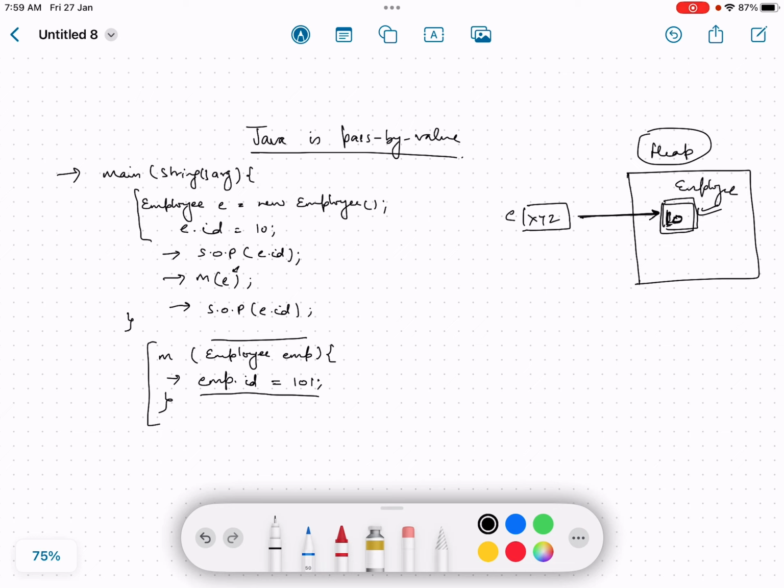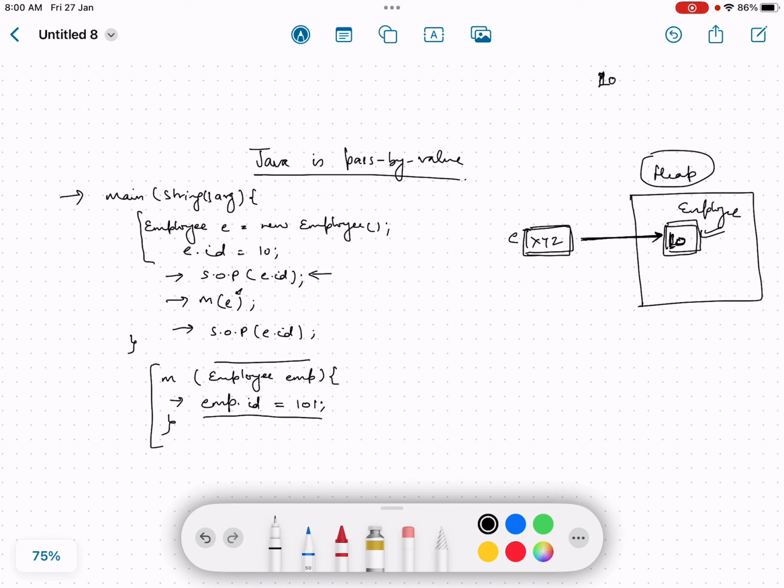Now we know that reference variables do not hold the actual object, but their value is basically a bit pattern, and that value represents a link to the actual object. So let's say the bit pattern of reference variable e is something like xyz, and this xyz value is pointing to the actual object on the heap with value 10. Now when this line executes, it prints the id of that employee object. So on the console we see the value 10.